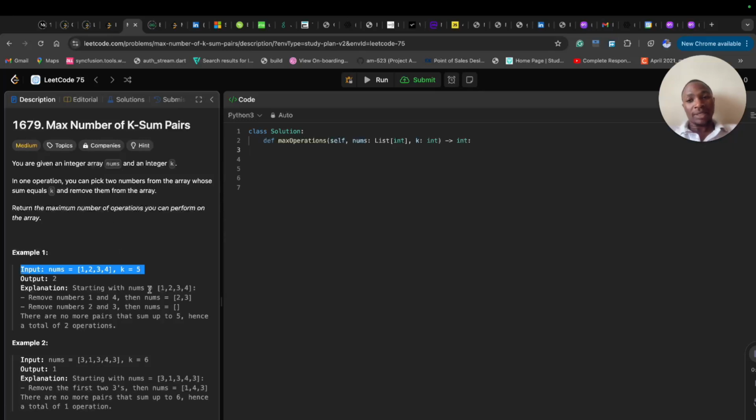find two numbers that can be summed up to the resulting k, and that is one operation. Then after that we'll maybe reduce the count of the number or something. So I will do this.